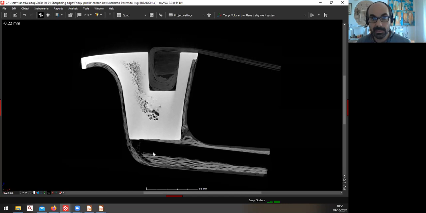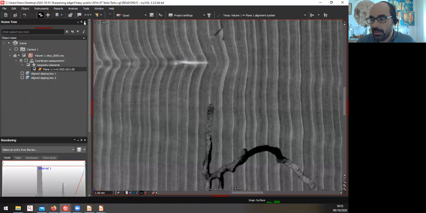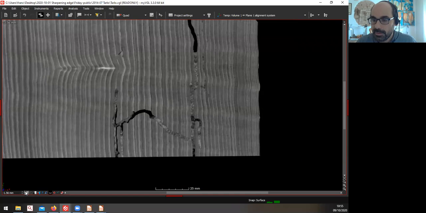And we have another example that was used from the beginning for showing one of the main problems, these very cute tunnels. This is a cello rib, a maple cello rib.